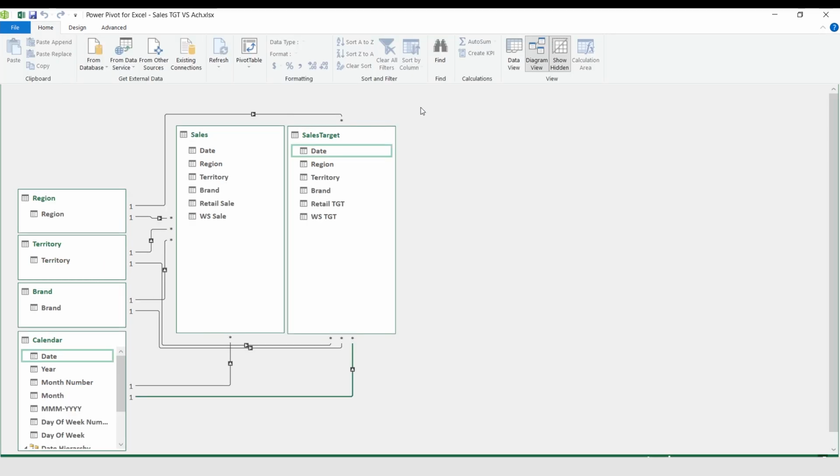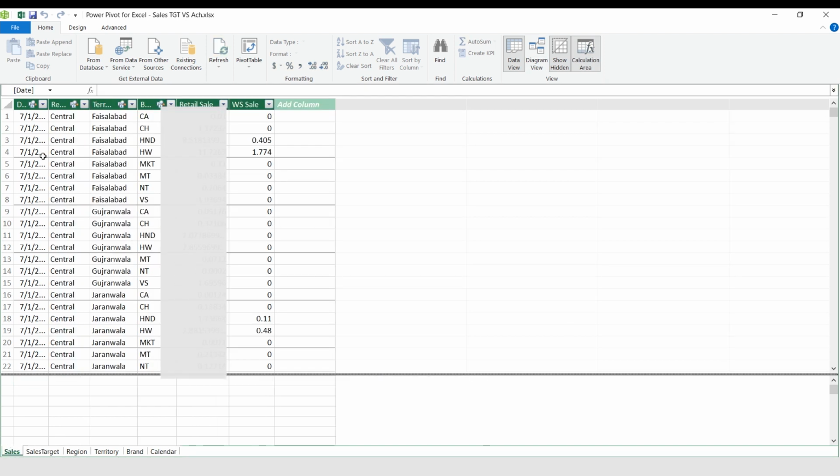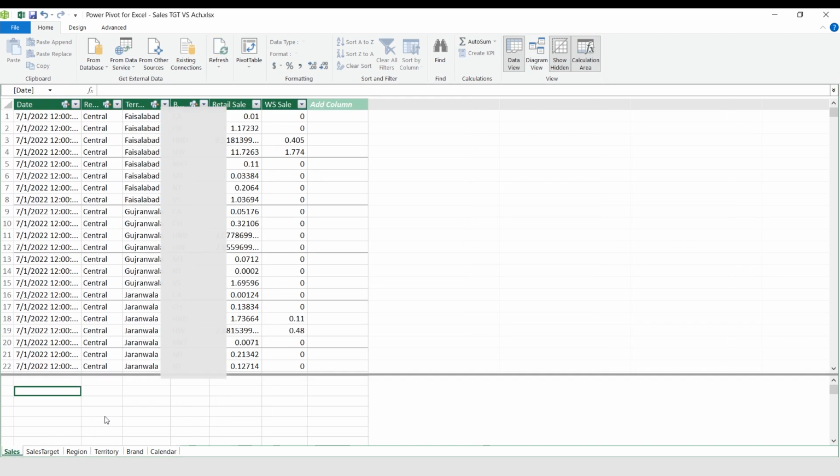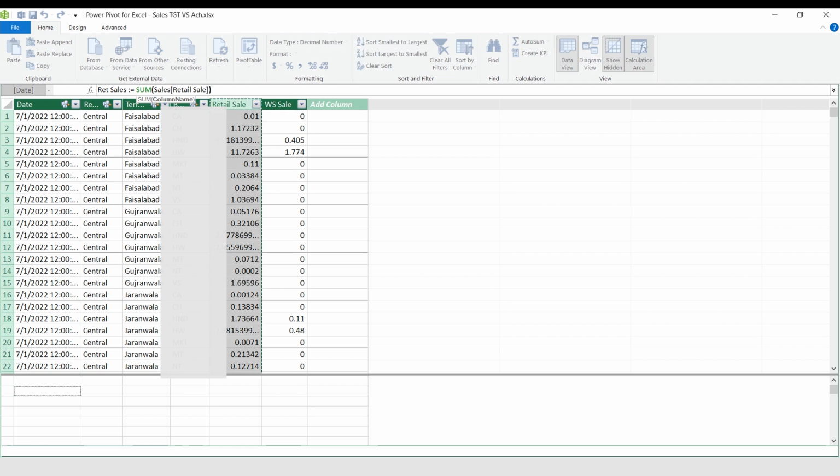So now basically I will be performing some DAX calculations. Now I'm in my sales sheet. Firstly, I'm calculating my retail sales sum. So this is my retail sale.